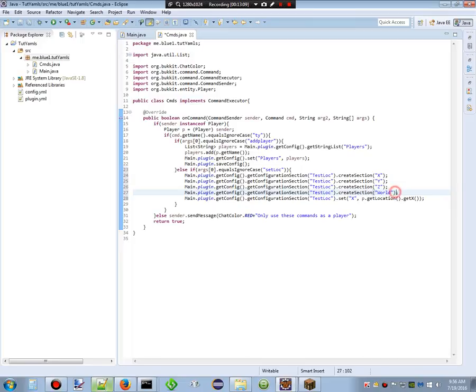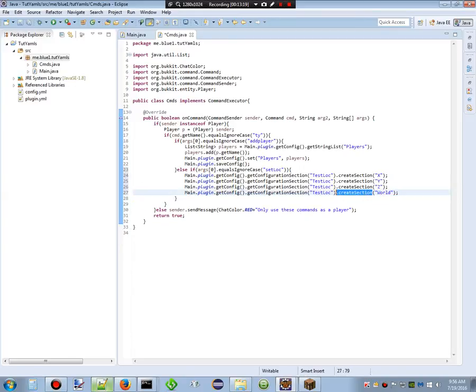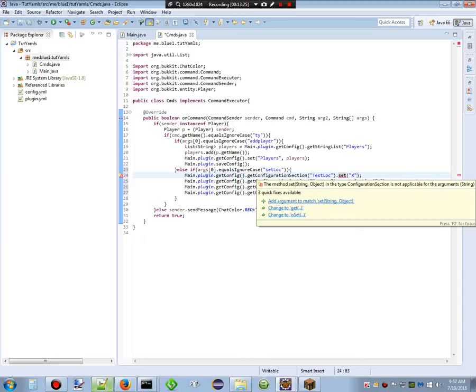Right here we create section. It'll set it to their x coordinate as a double. Now there is an easier way to do this, which I'm going to show you right now. Instead of using create section, you can just use set right here, which is kind of fascinating.